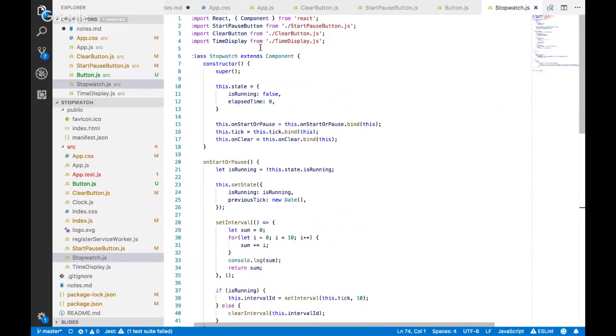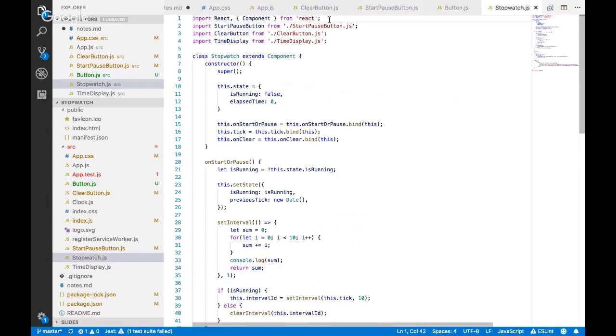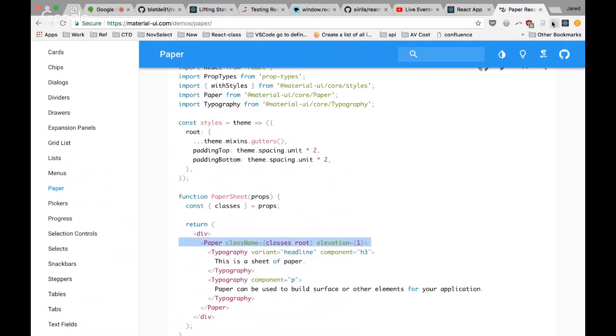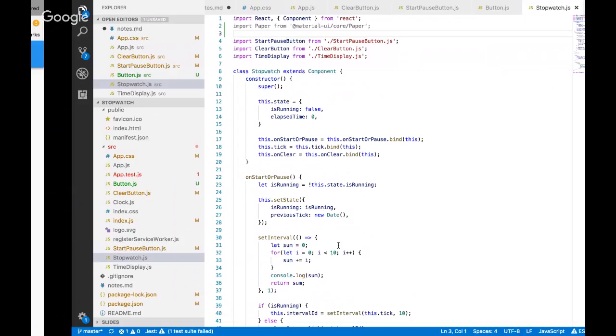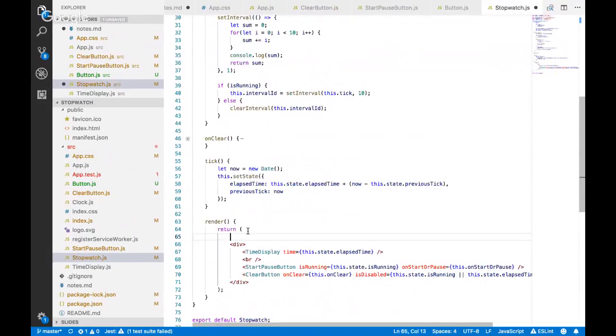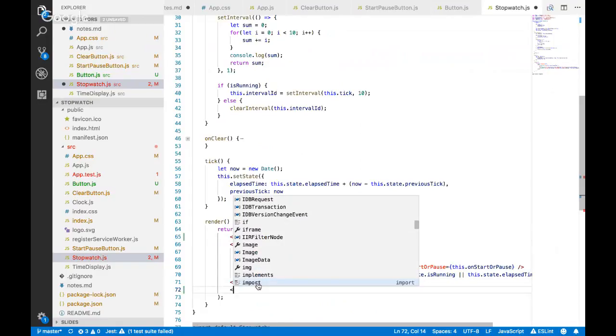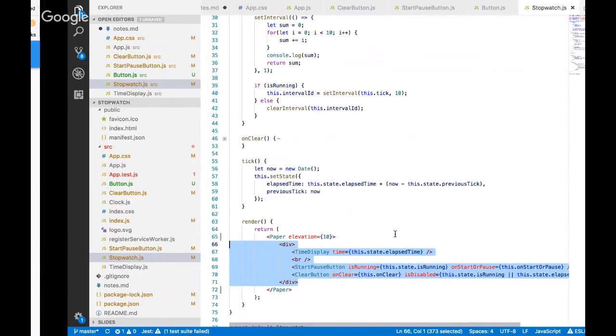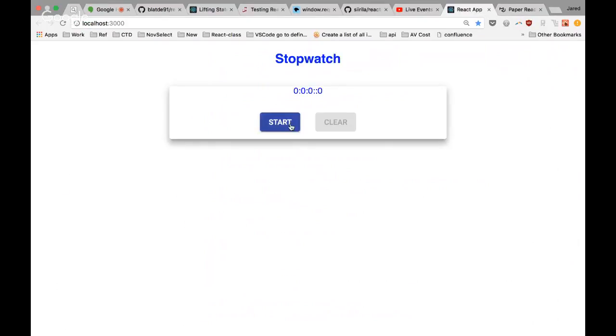I usually tend to put my third-party imports up above all my own ones. So that's just a personal preference syntax-wise. But we're just going to go ahead and wrap this whole thing in a sheet of paper. And say paper with an elevation of, I don't know, they've got like 16 layers or something like that, I think. Now we have to end it just like anything else. We'll indent this stuff so that it's correct, and let's see if this worked.